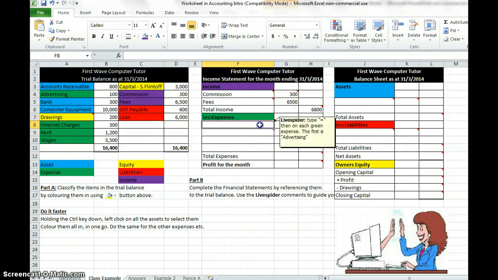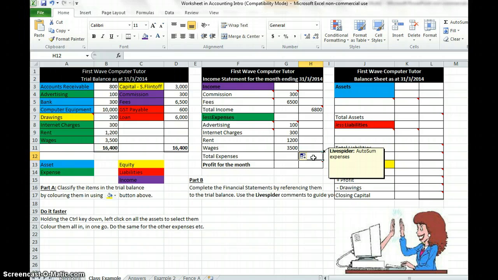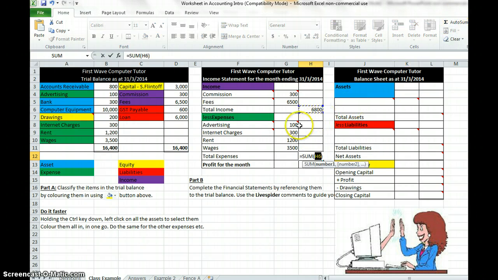Done. Expenses are our greenies, so type equals. We've got advertising, first one, equals internet charges, equals rent, and equals wages. And again, highlight all those, change the plus to the little plus, fill across, and they drag across with us. Total expenses, auto sum expenses, so our auto sum button up here. Highlight those you want added and enter.